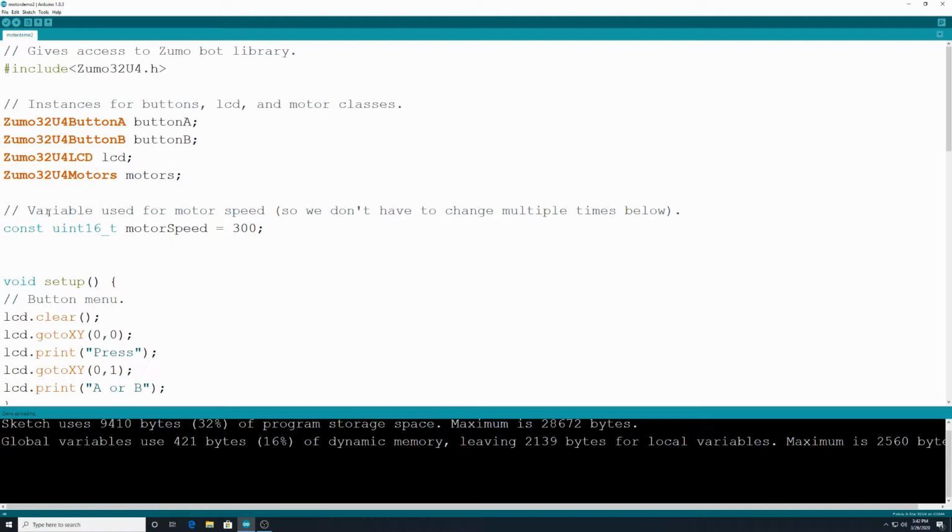Our constant uint16_t is going to be motor speed. And if you remember last time, because I'm having it drive on a small piece of cardboard, it drove off the edge. I'm going to slow down the speed a little bit this time, so I'm going to go 150 for the speed on this one. And because I typed it on here, I don't have to change it for the forwards and backwards for every motor. I can just change it in one convenient place, which is why I did that before.